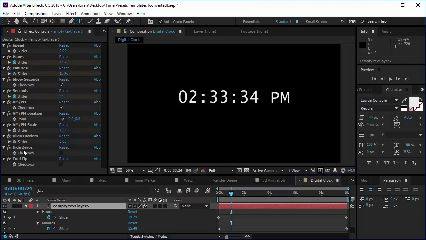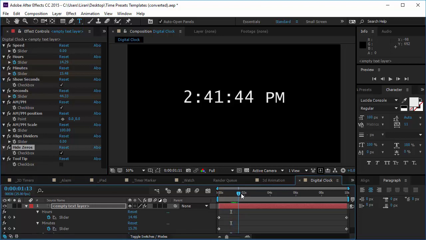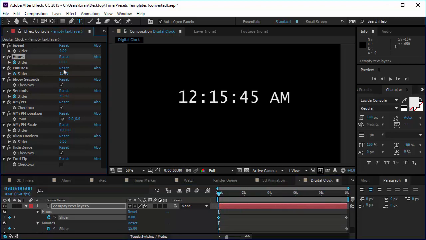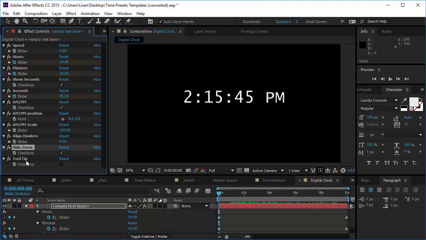Let's talk about hiding the zeros. If you have a number that is smaller than 10 and you have an unwanted zero, you can check this checkbox and it will go away, and the number will appear only when you need it. So if you have a different hour, that's it. And the cool thing is that you have a tooltip.